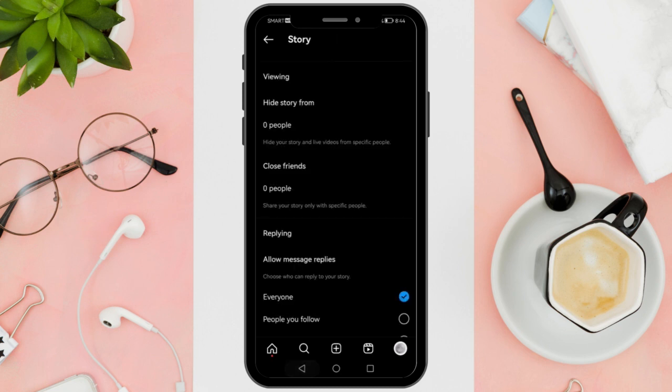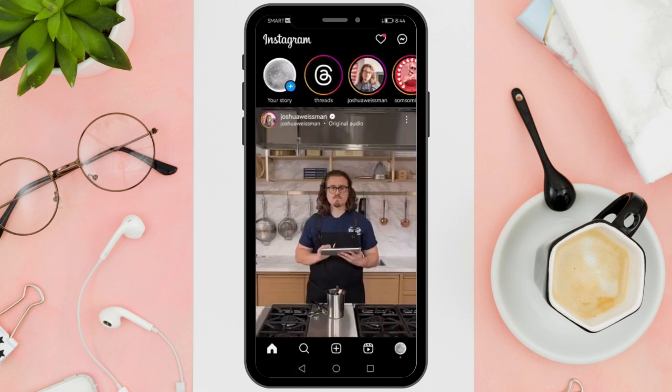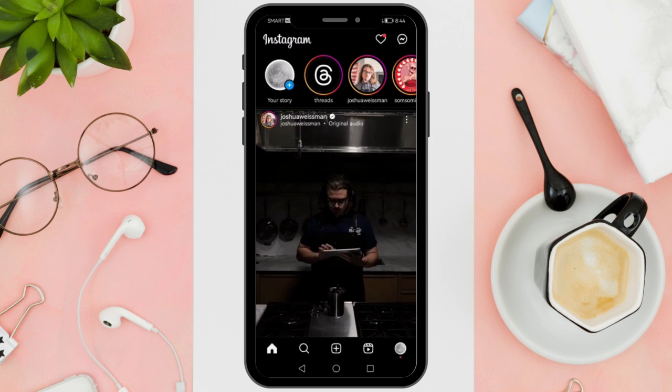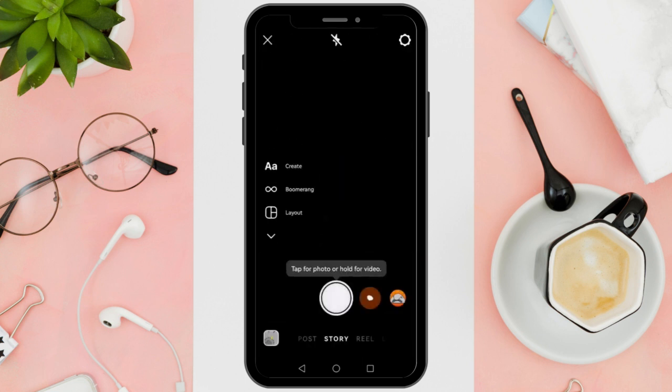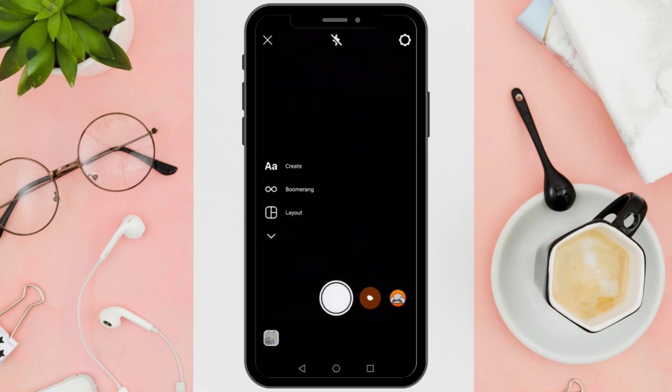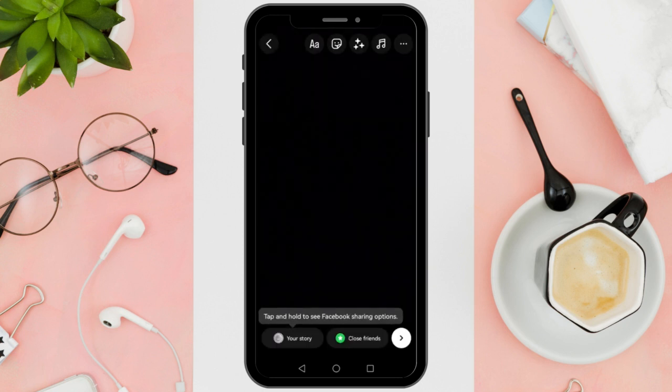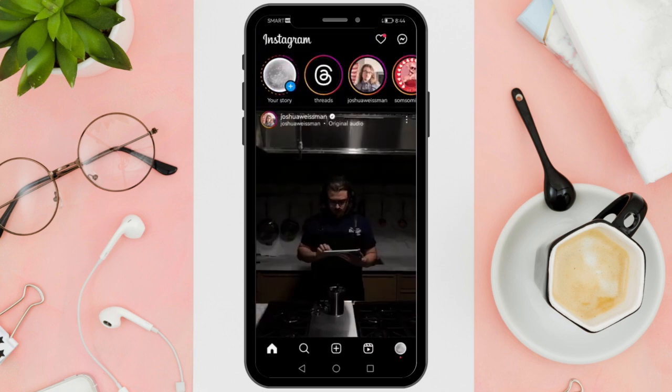Now, you need to upload your story. Don't worry, because no one will be able to see your Instagram story because we have hidden it from all of the followers of yours. When we upload the story, we will have to wait 24 hours until the story expires.